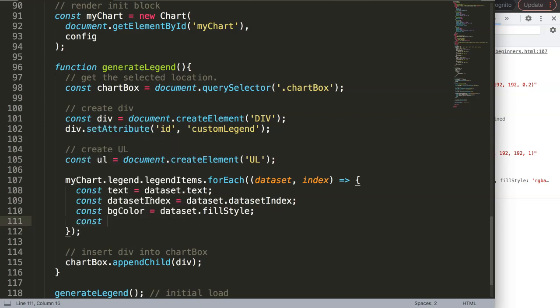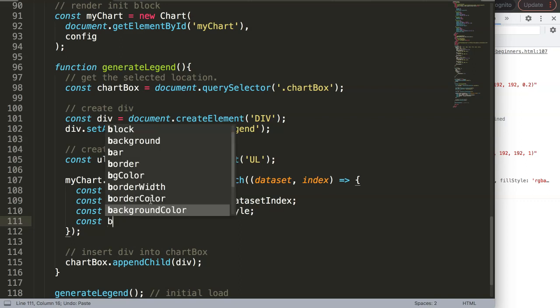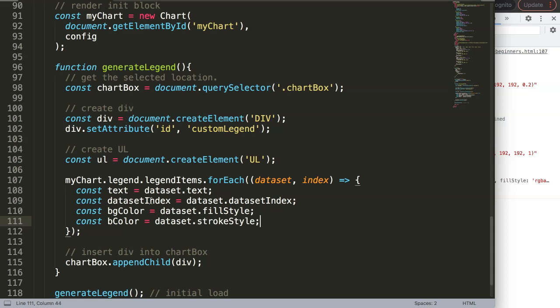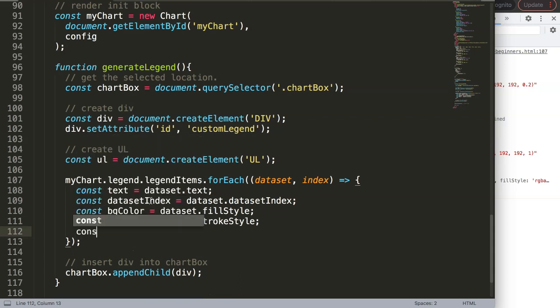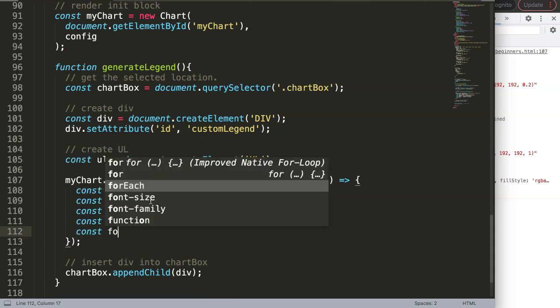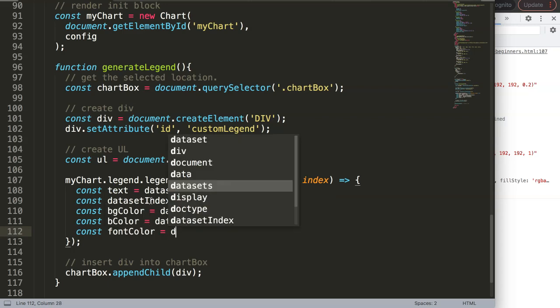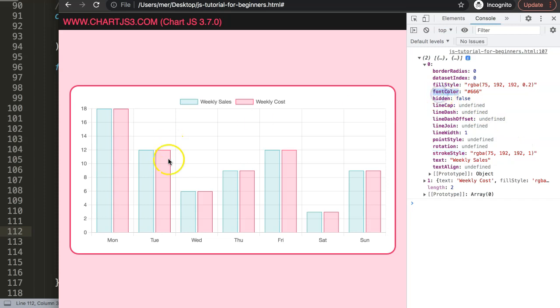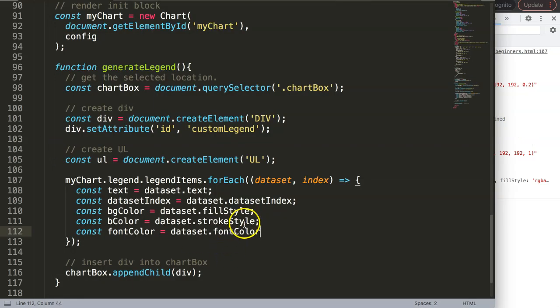You'll learn a lot about this as well. So we say here, I don't want to call that stroke style, but I'll say bColor for border color, and say dataset.strokeStyle. And then finally here, I guess we'll say fontColor equals dataset.hashtag666, which is font color as well. There we are.